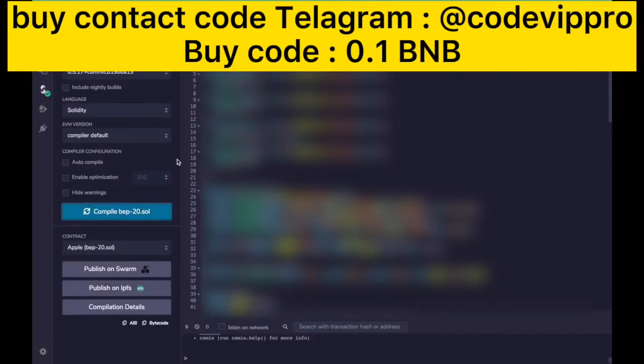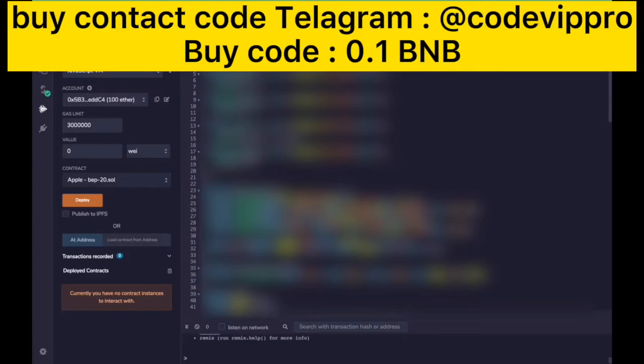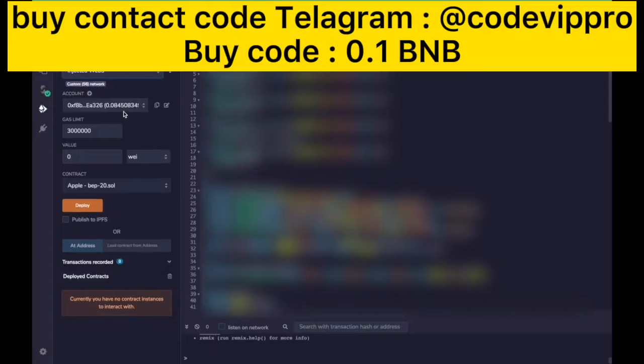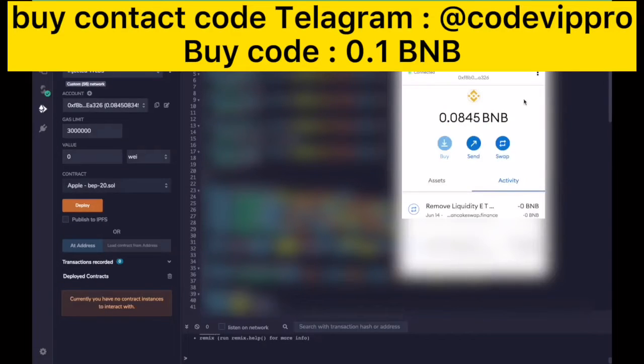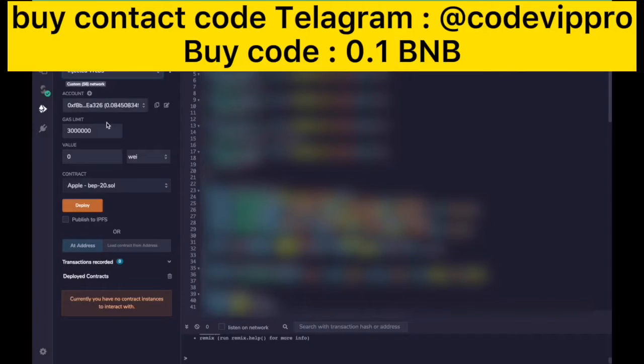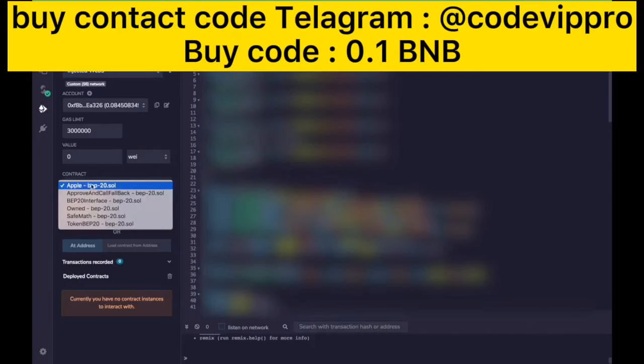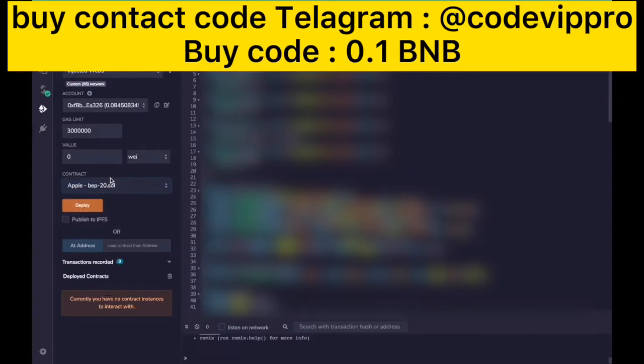You can see it's going to be compiled. To the next one, you can go to the next step, to the next tab, and then change this to injected Web3. And make sure that you have your MetaMask wallet connected on Google Chrome, and you can see I have mine over here. I have mine connected. You can see it's 0xF8, and we have 0xF8 here, so it's connected. And change this contract. Make sure that this contract is the name of your token, right?